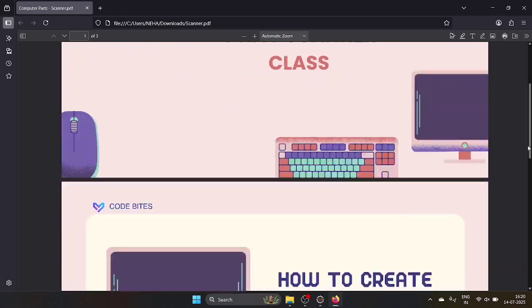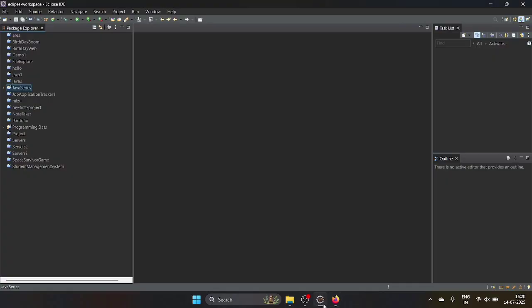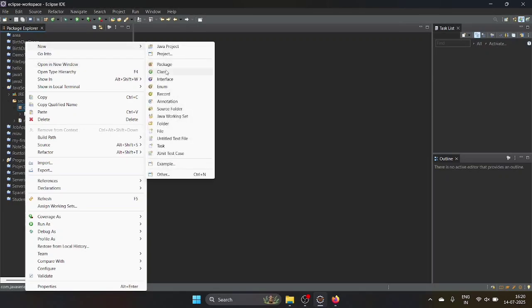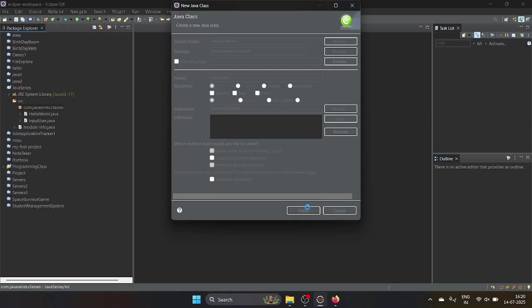Let's see how we can import the Scanner class and how we can create the Scanner object. Let's get started. I have already started a Java class. Click on class, then give the class name, input from user. Then click on public static void main.